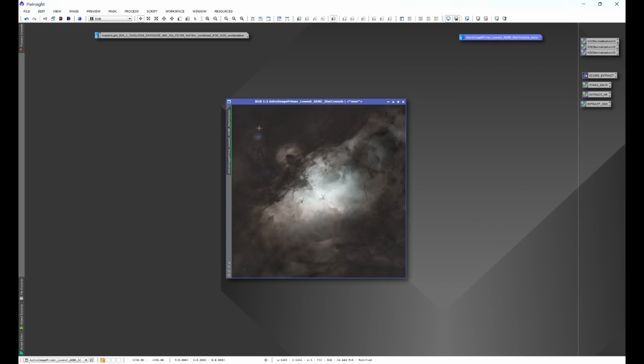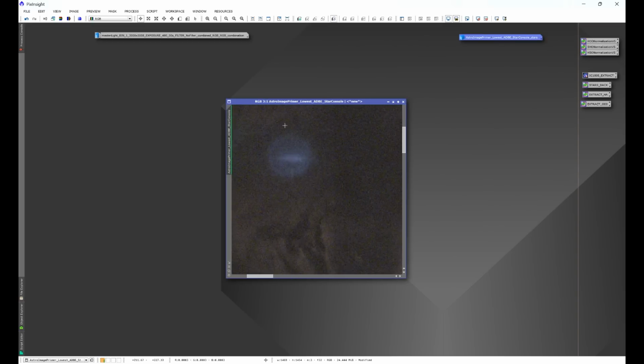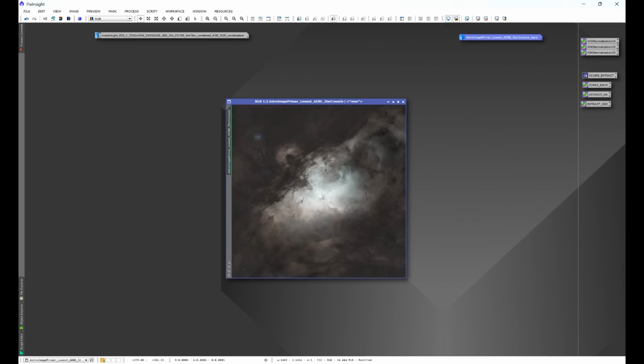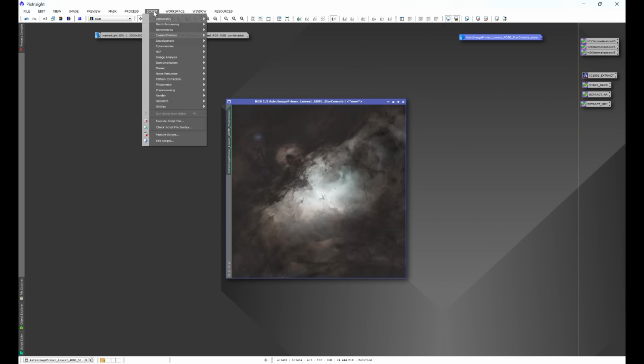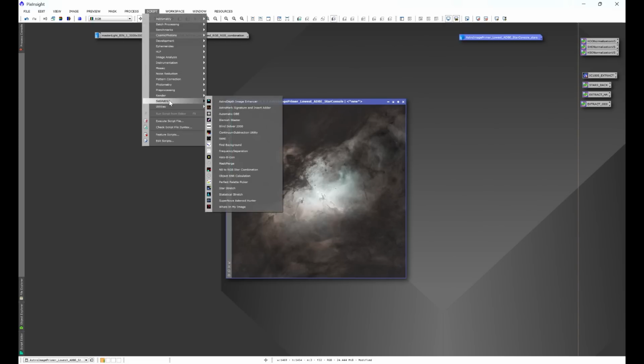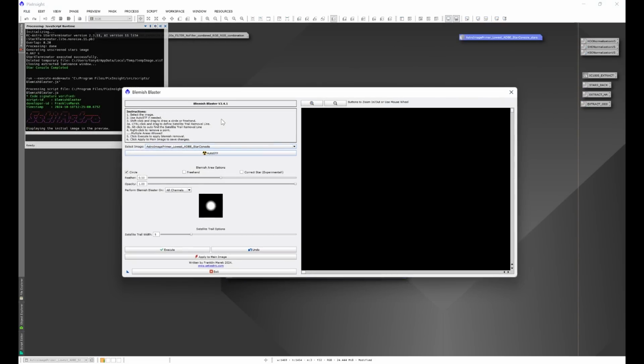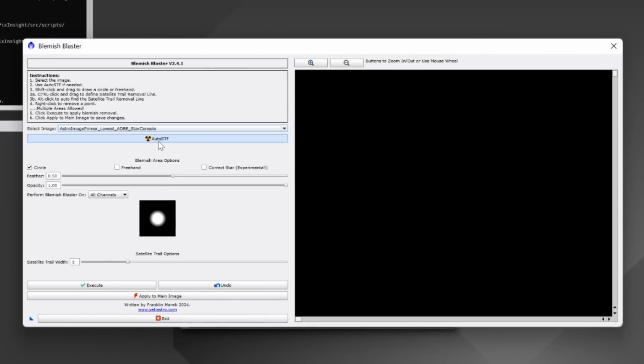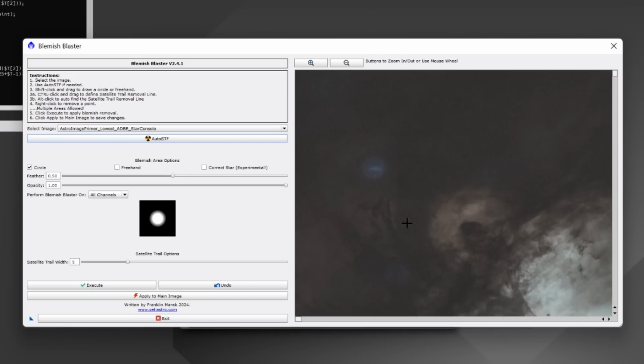Now, as you can see, we have a couple of blemishes here. We'll zoom in. We have some halos from the stars. We got 2 of them here, and those are very easy to get rid of. We're going to go to Script, Seti Astro, and we're going to come down to Blemish Blaster. Since we're using linear data, we're going to use Auto STF, and that brings up our image. And all I'm going to do is put the crosshairs right in the middle of one of the blemishes, hold Shift, click and hold, and then pull away, and you'll see a circle encompass our blemish. We'll hit Execute, and the blemish is gone.